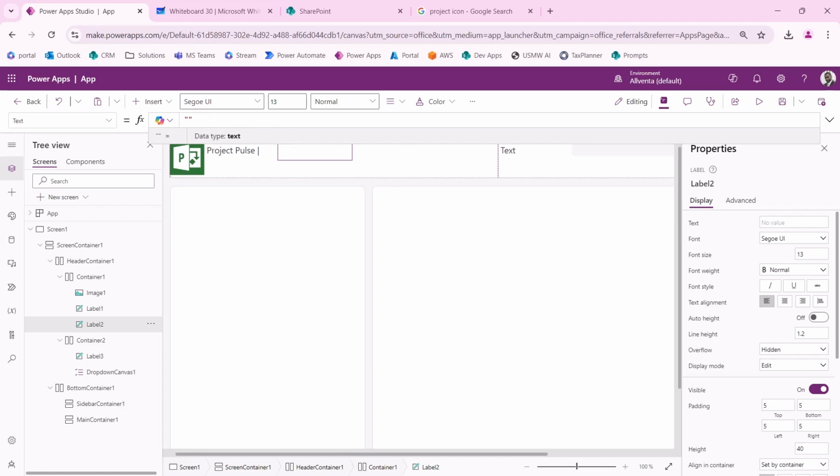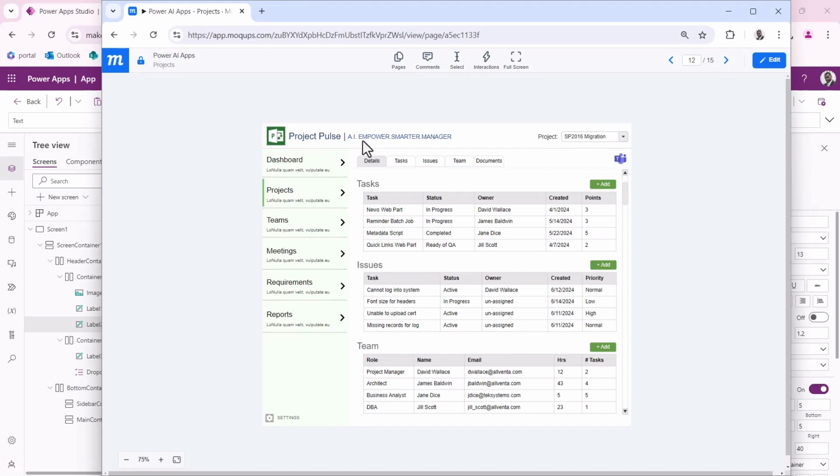What do we do in the wireframe? One second. All right, so then it is AI Empower Smarter Manager.